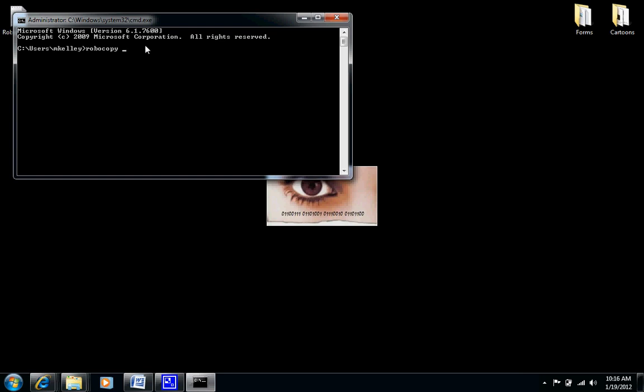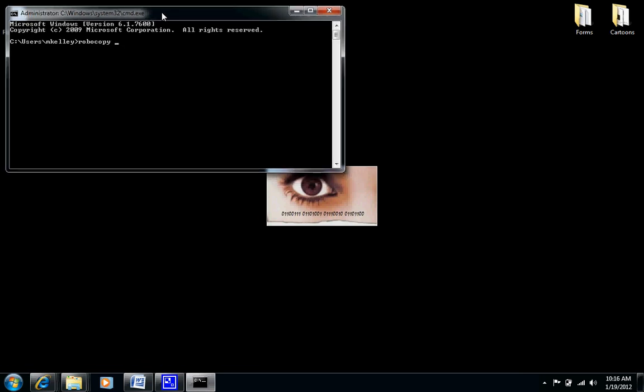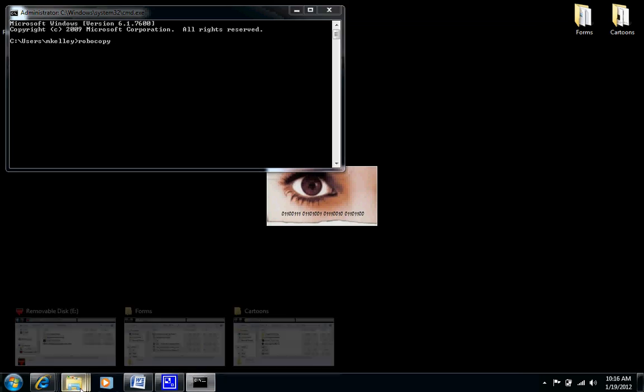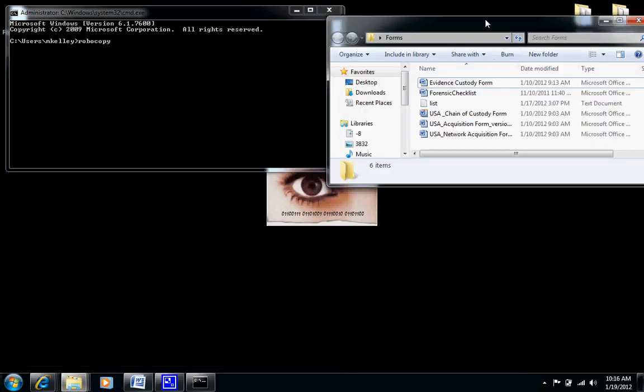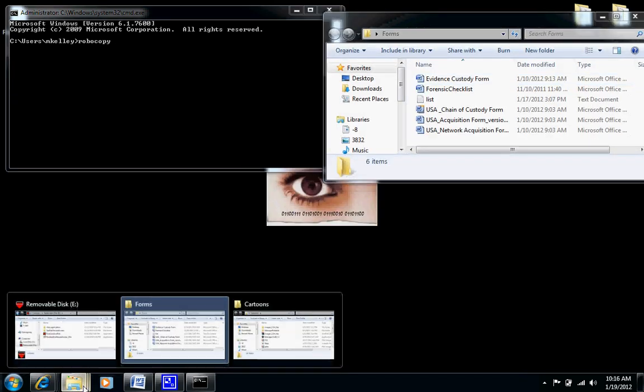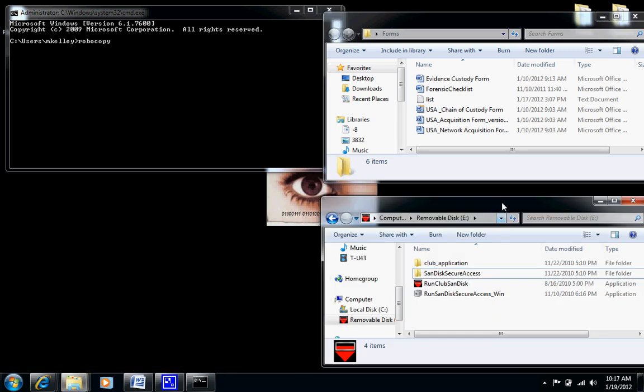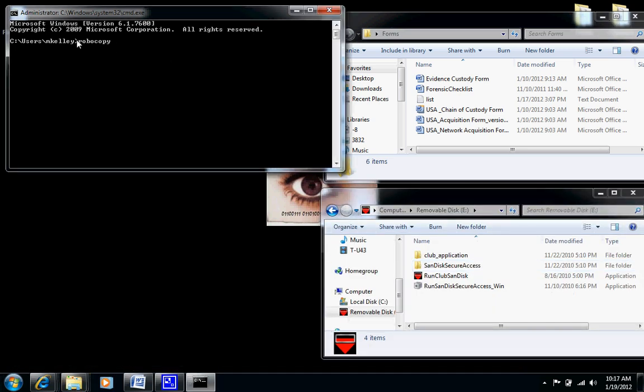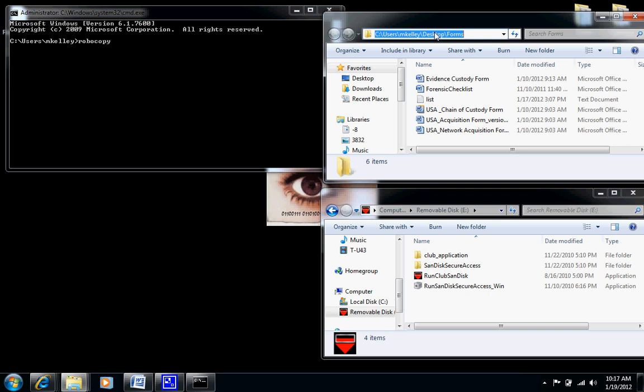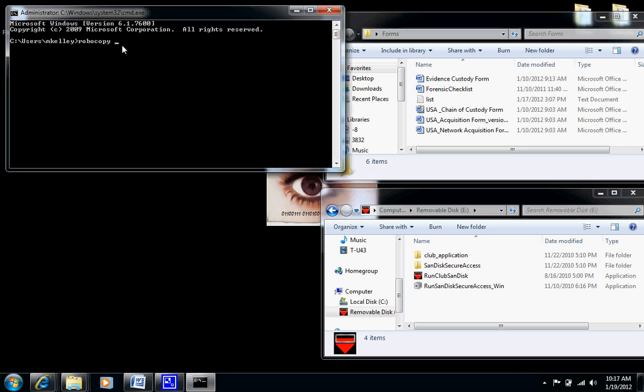So let's go ahead and try this out. I have this folder here, Forms. Let's say that this is what I want to copy, and I want to copy it over onto this thumb drive that I have here. Now that I've typed my Robocopy command, the next thing that I need to do is put in my source directory. So here I'm putting in the full path to the directory that I'm copying over.